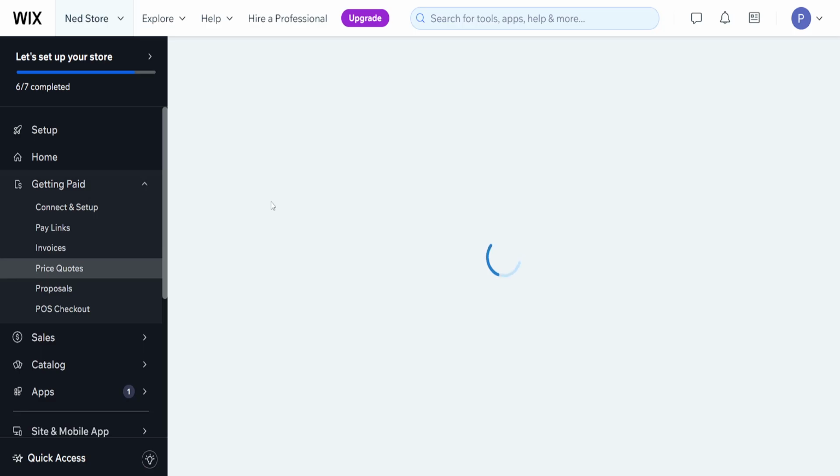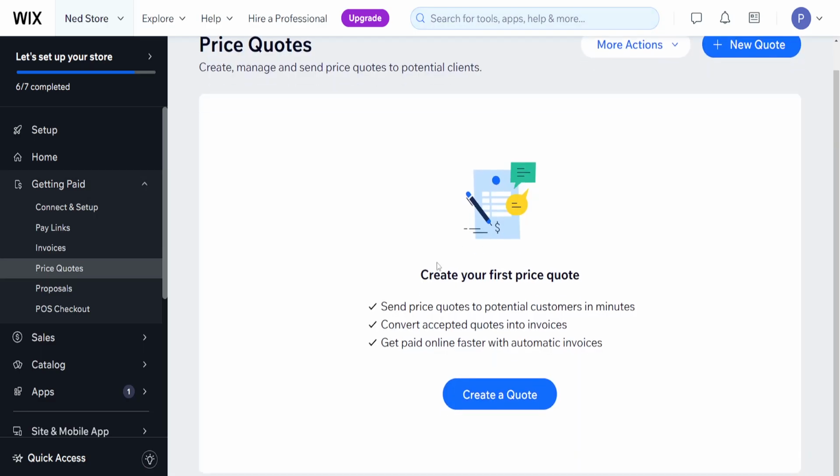If we click on it, by the way, if you can't find it, you can just use the search bar here. But after we click on it, it will show us this: create your first price quote, send price quotes to potential customers in minutes, convert accepted quotes into invoices, and get paid online faster with automatic invoices.